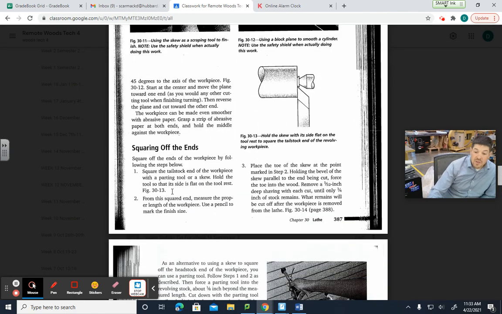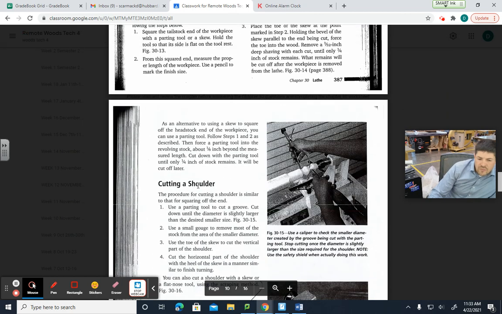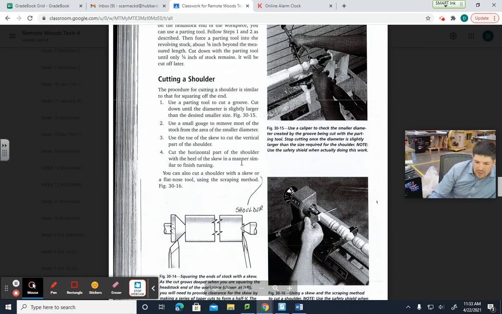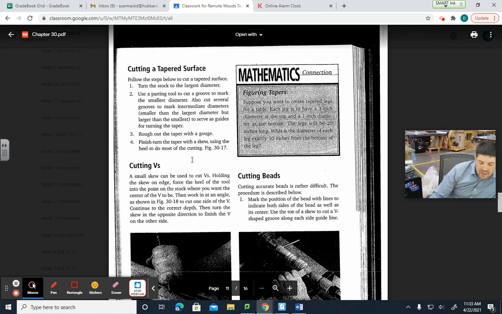I only have 5 minutes in my video I can record. You have to look through that about shoulder cutting. I give you a good example of it. And lastly, they get into cutting tapers and V's and beads.